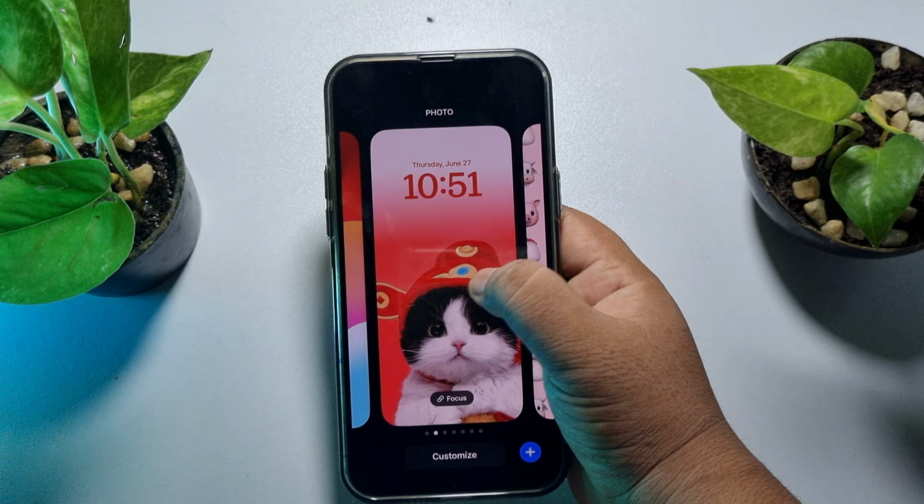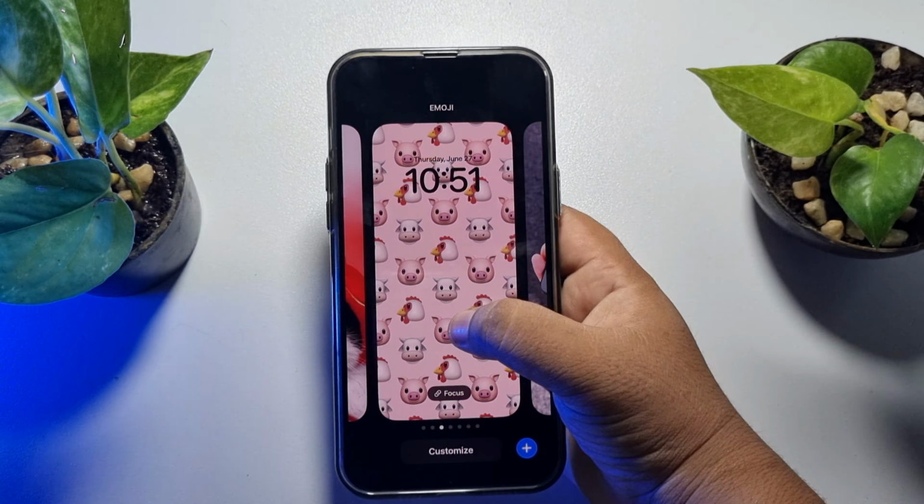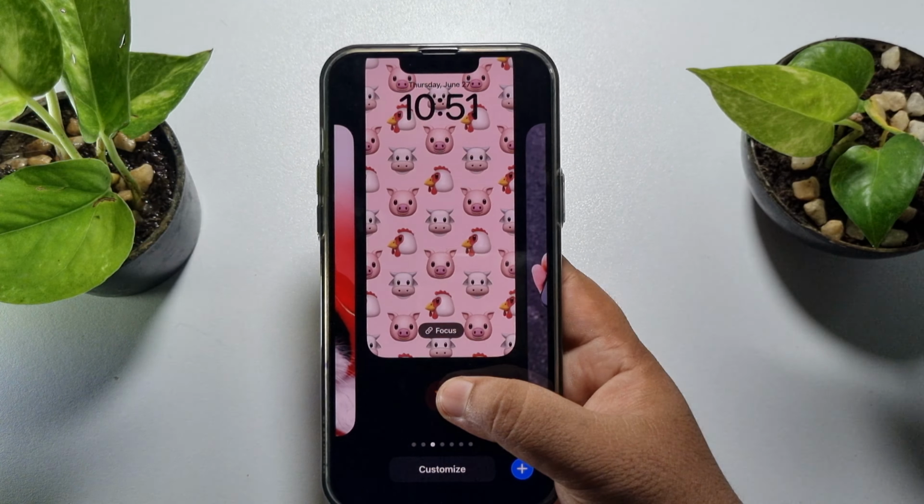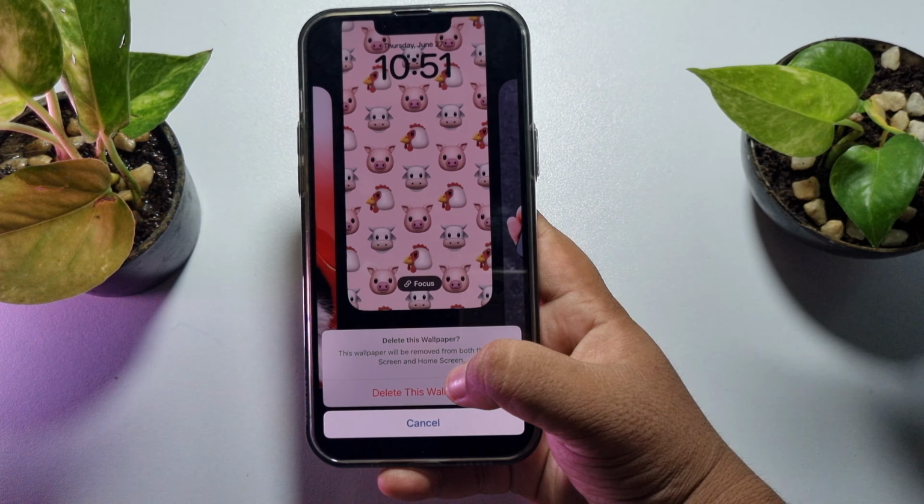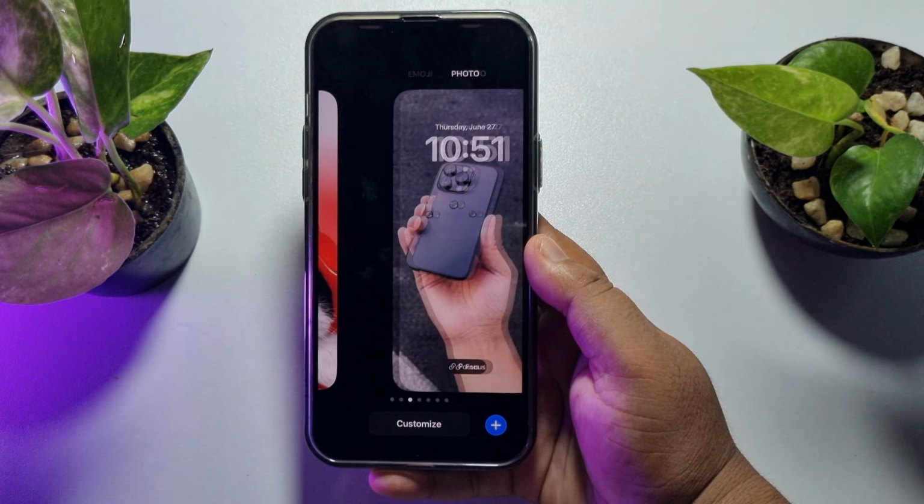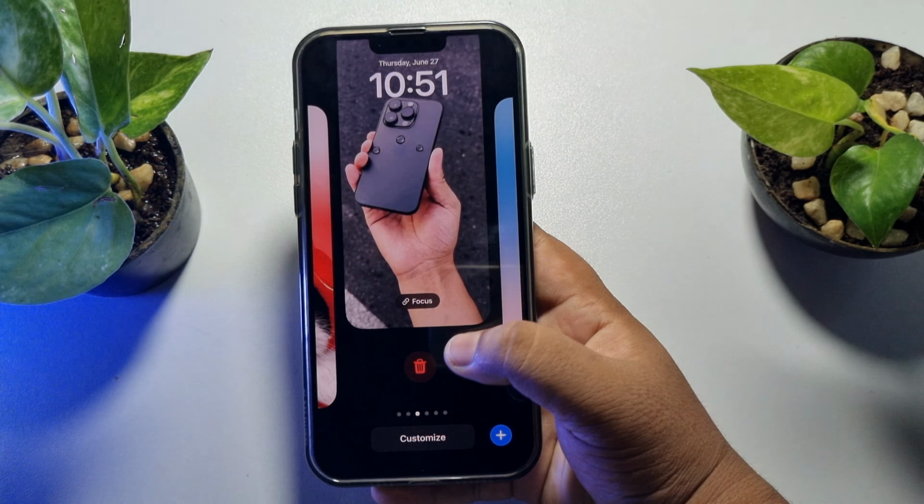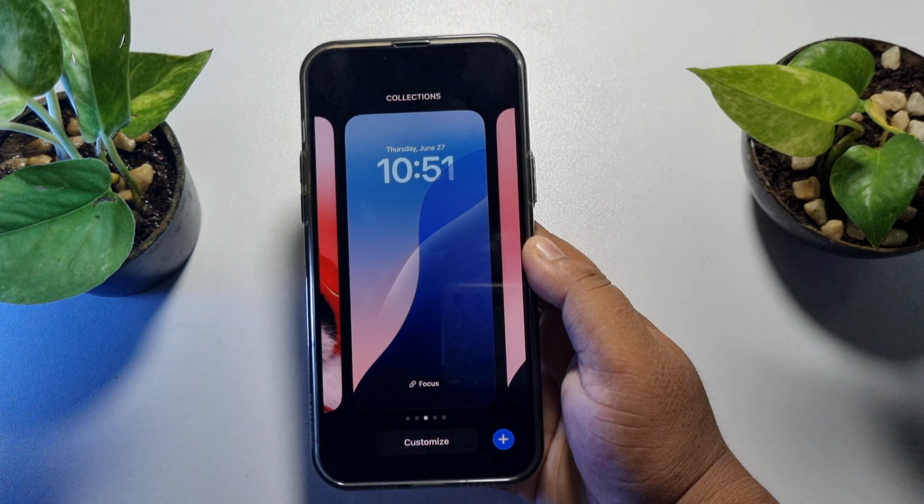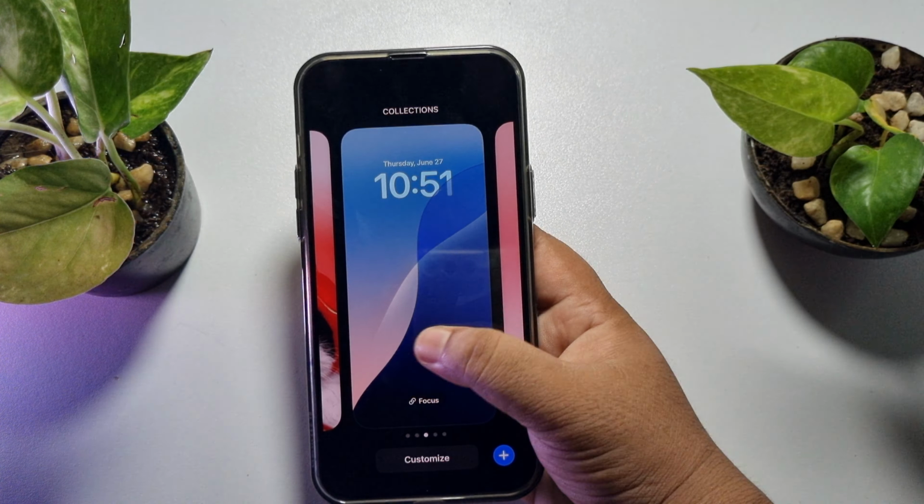And now to delete any wallpaper, just swipe to the top, and here you will find this delete button. Just tap on this delete button, tap on delete this wallpaper, and the specific wallpaper will be deleted. So that's how we can easily find and delete old wallpapers in our iPhone.